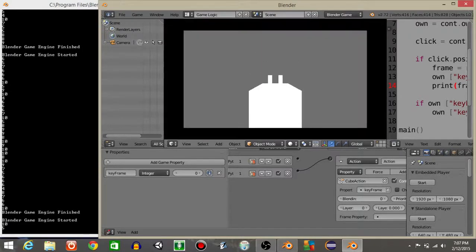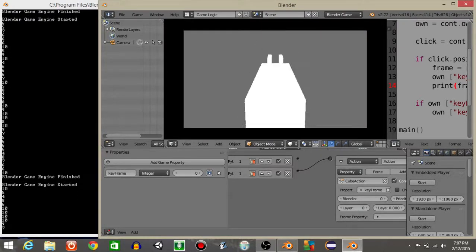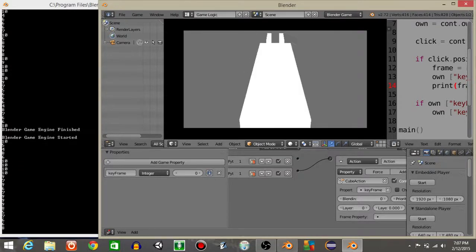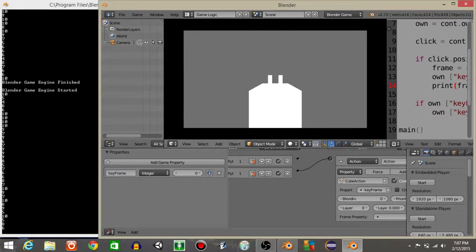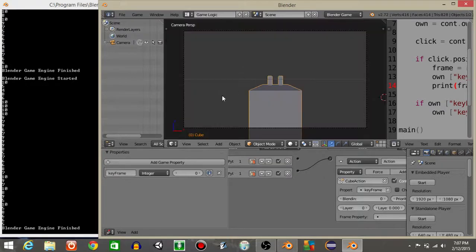Alright, so I know this is kind of a weird example for the recoil, but this is kind of how you can randomize it. It's not the best way of doing it, but it's one way I could definitely see of making it. And alright, I hope you guys found this useful.